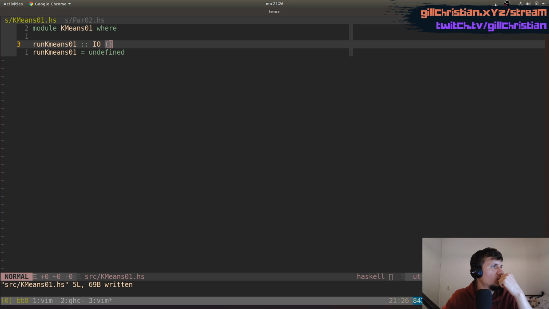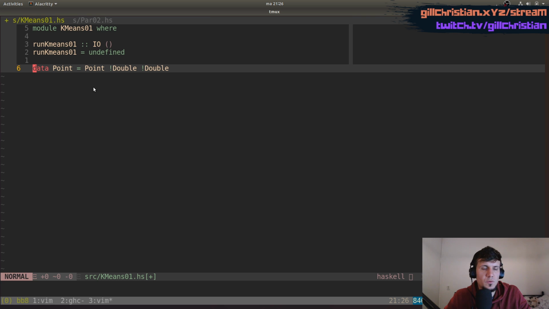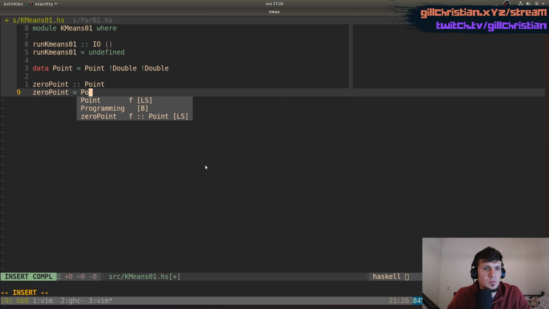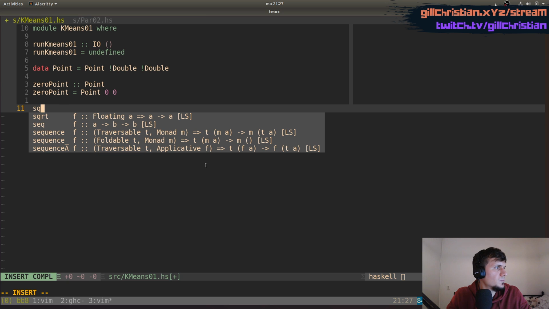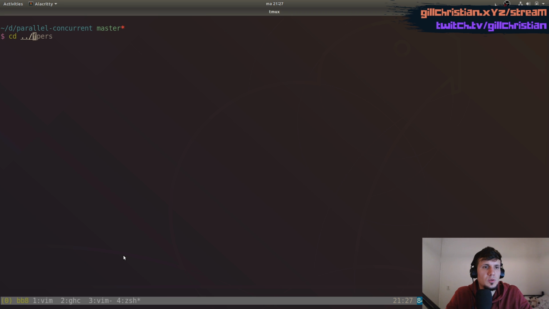So then we have data points represented as these. We have a point, basically x and y, that are strict, and then a zero point, it's 0 and 0. You guessed it. And the solution should be here, so maybe I don't need to copy.